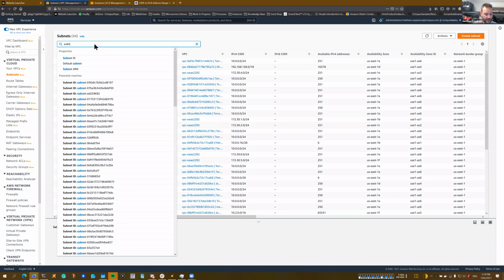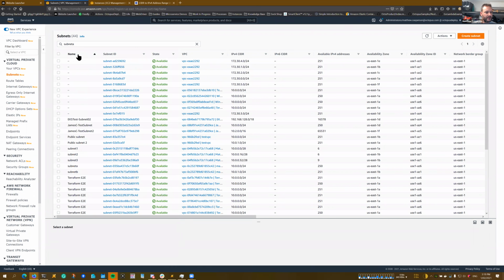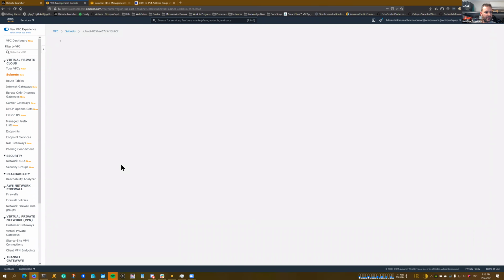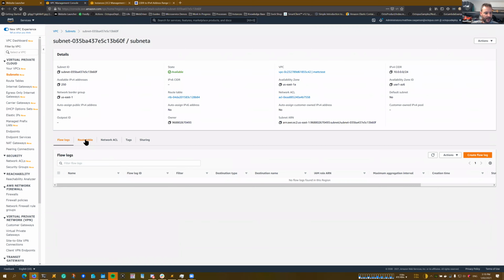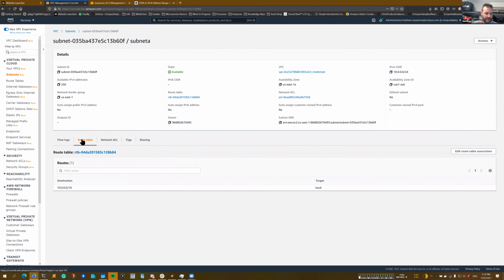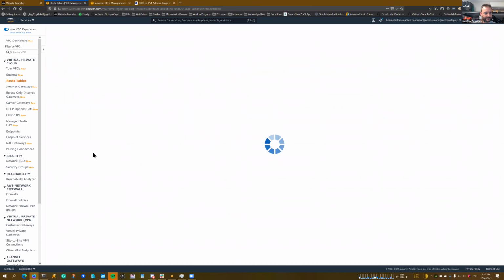Subnet A, that's this one here. If we have a look at the routing table here, we can see it can really only talk to itself. This subnet doesn't know how to reach out to anything outside of its own subnet. So what we'll do is click on this route table here.